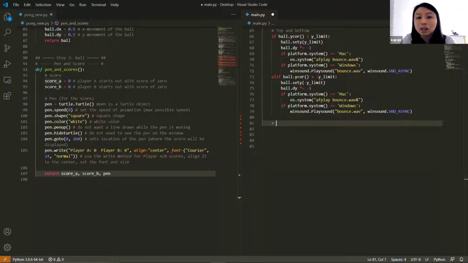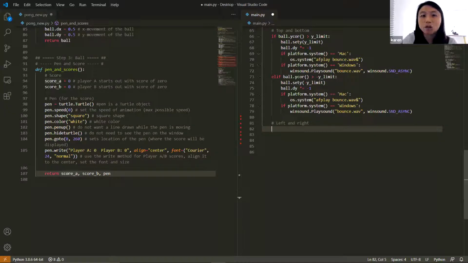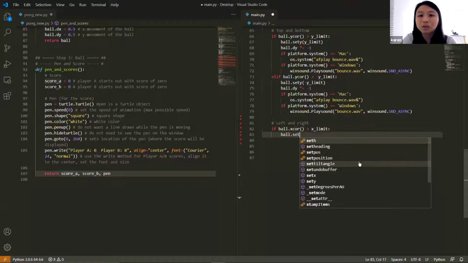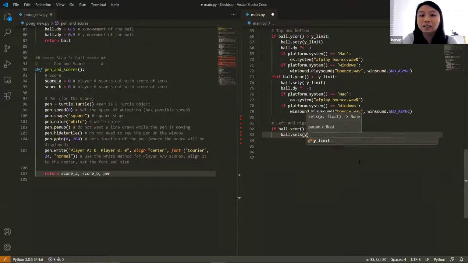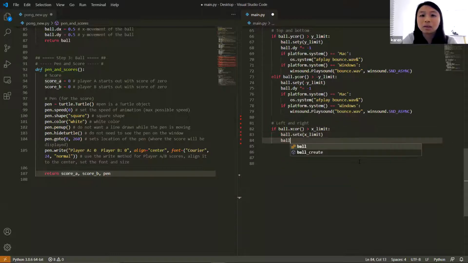If you have a good idea what is going on here, the code should be fairly easy for you because it should be the exact same, except it's X limits. So set X as X limit, and so basically -1 exact.